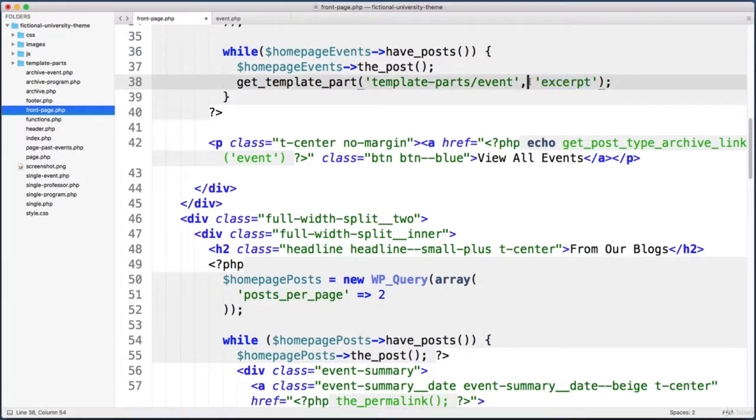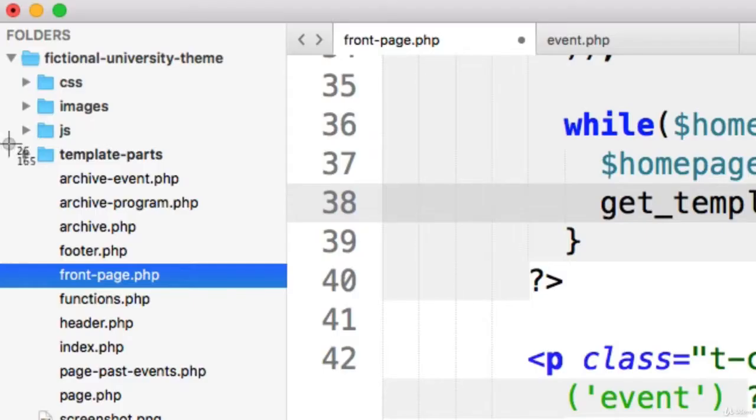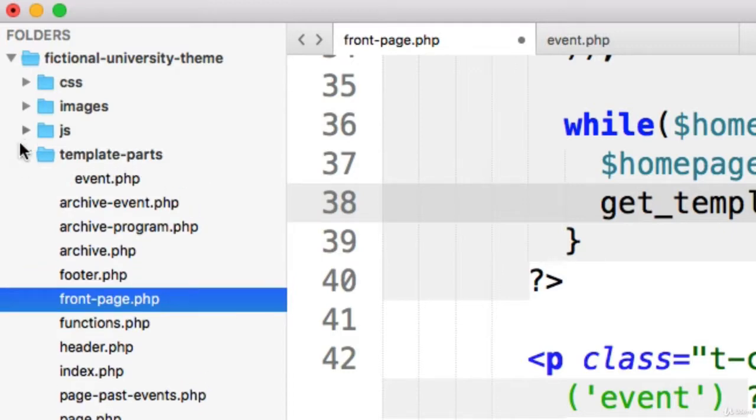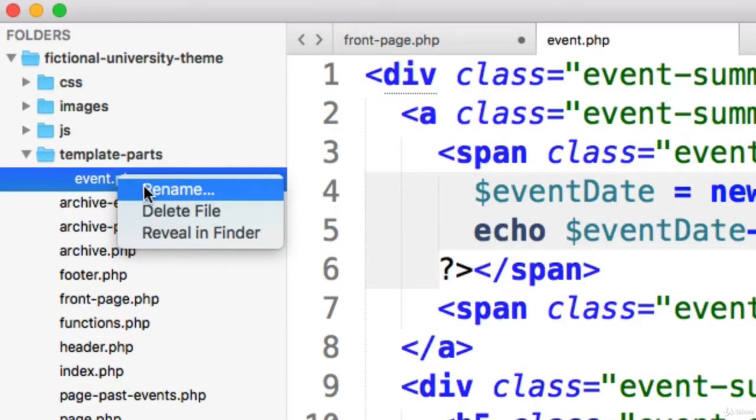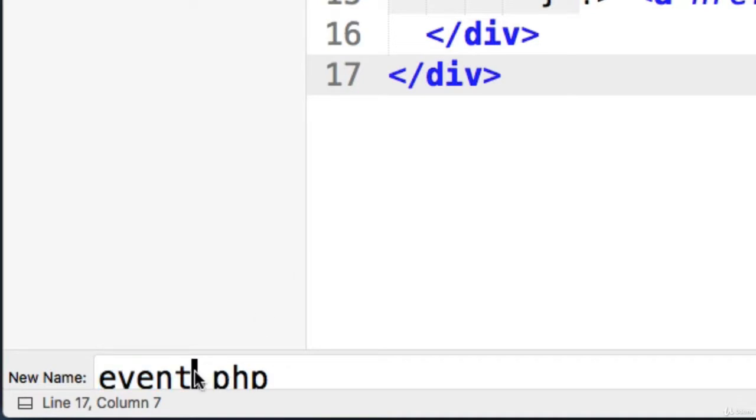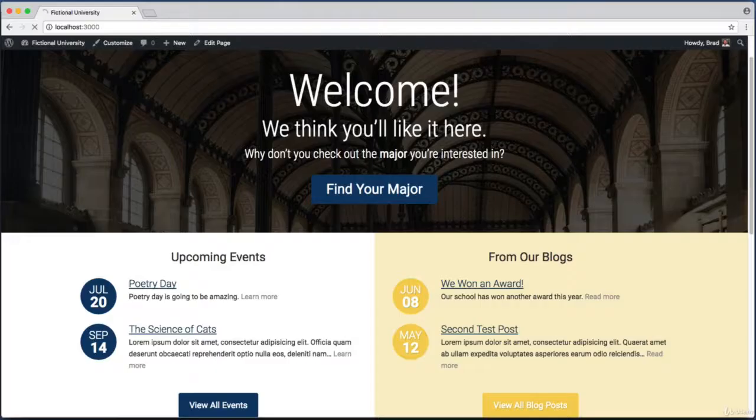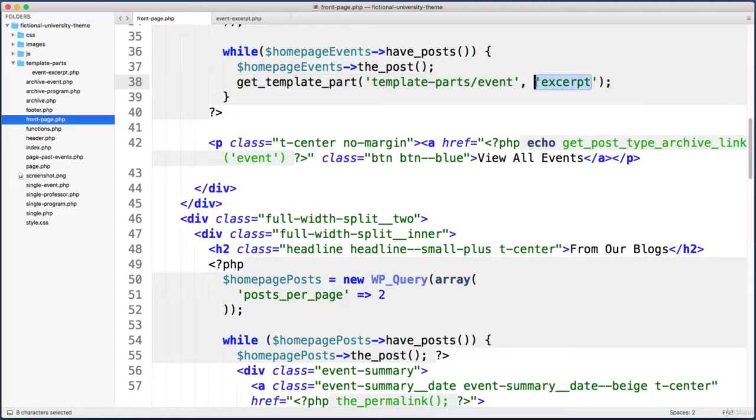So WordPress adds a dash at the end of this base slug name, and then it just depends on this specialty name. So just as a quick example, with this code in place, let's rename our event file that we created just a moment ago. So in our template parts folder, let me rename event.php to event-excerpt. So if we go ahead and save this, see that nothing changes on the front end. Now at first glance, this specialty name might seem pointless, and you definitely don't need to include a second argument like this.